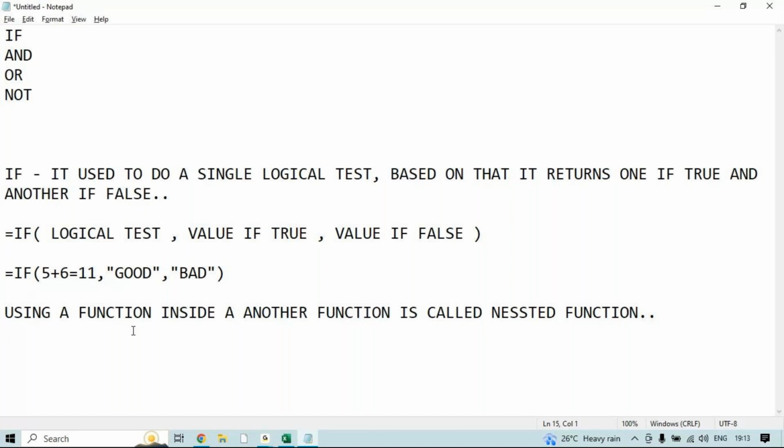Okay. Using a function inside another function is called what? Nested function. So after this, the advantage of using the logical function is what? Inside IF I can give only one logical test, that is a disadvantage actually. Value if true and value if false. So whatever output I want, I can customize. How I want, I can customize. That is the advantage here.